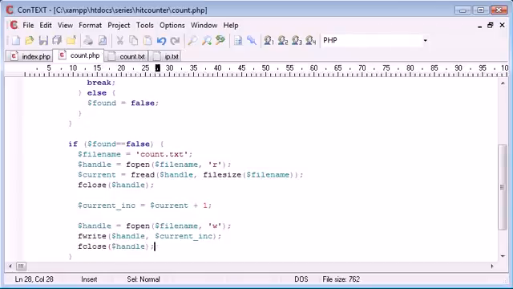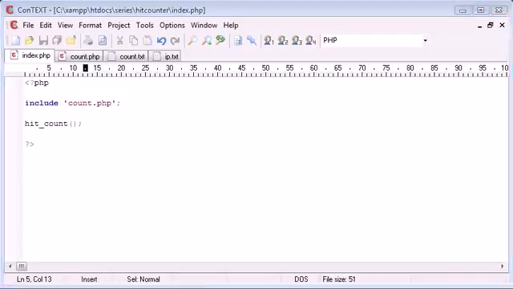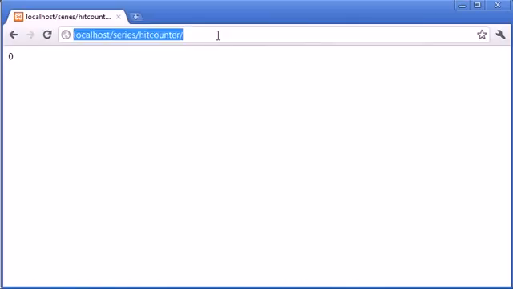So we're closing the handle, and therefore the value has been updated because we're taking this current inc, adding 1 to the value of current, and then rewriting it into the file. So write is going to overwrite everything. So let's just double check and see if this works. So at the moment it's 0.